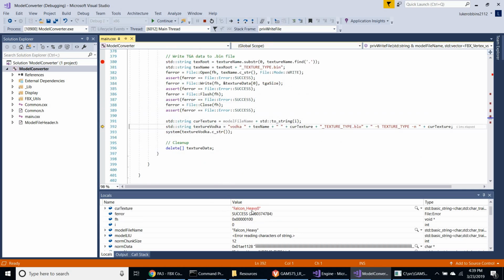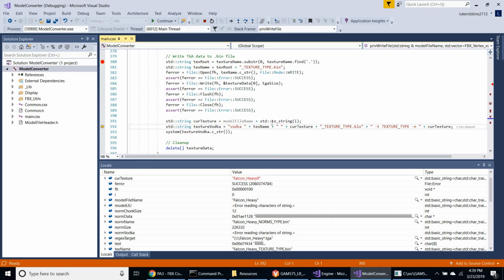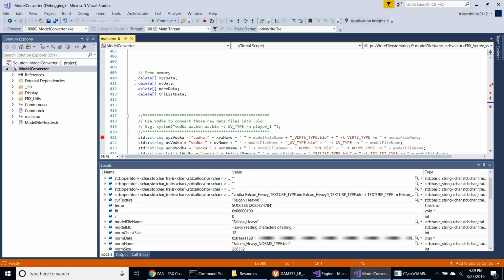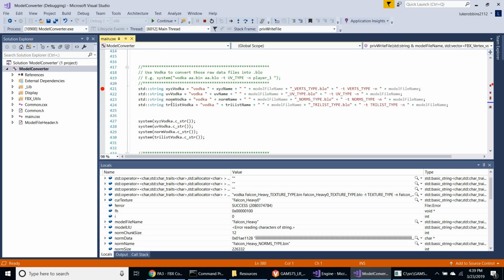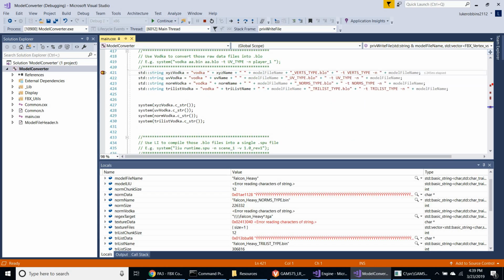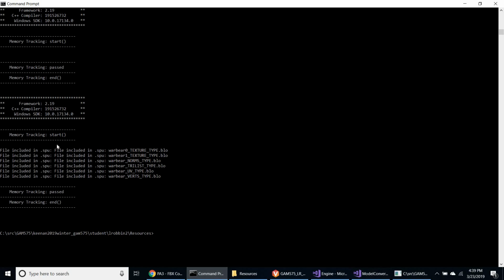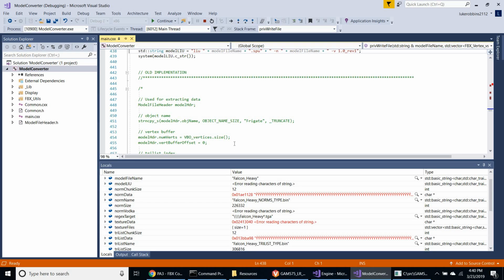And we can see current texture is Falcon Heavy 0, because if there were multiple, you would see Falcon Heavy 1, Falcon Heavy 2, and the engine could read those individually. And we'll call it on that. And so now the other ones we'll free all that memory that we used, and we'll call it on the rest of them. And then at the very end, we'll call a single call to wrap all of that up in a single SPU package. And you can see there in SPU, it'll print out what it's including. So it's including all of those.